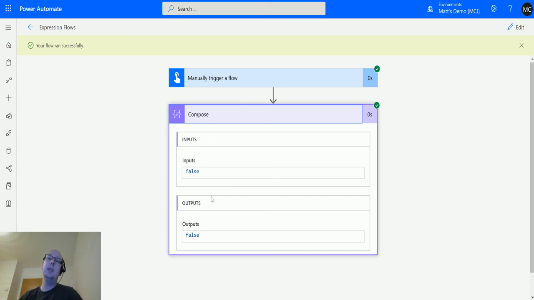So what do you guys think? Is this something you use all the time? This is a really useful logical function that we can use. Let me know what you use it for in the comments down below.